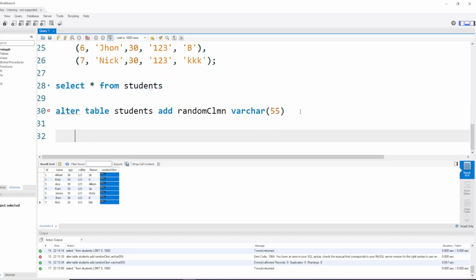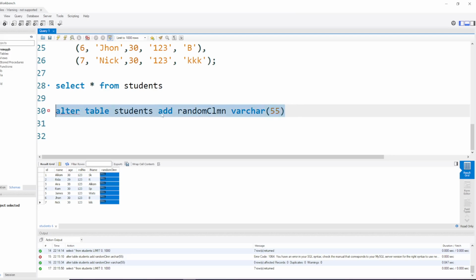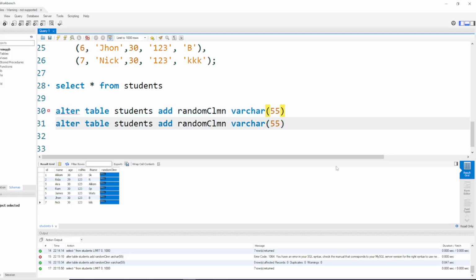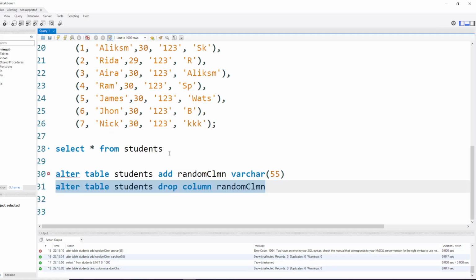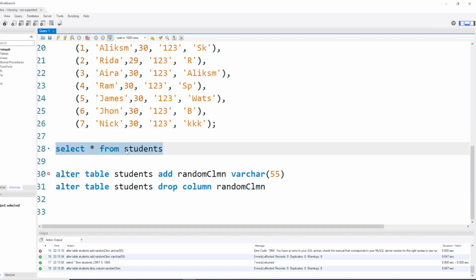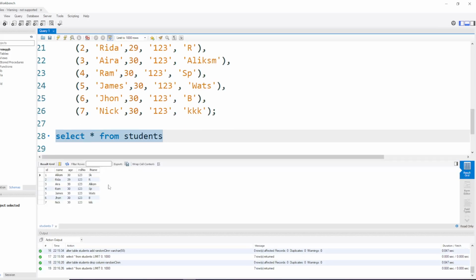Now for example, if I want to delete this column, the same thing I have to do. Just copy paste, and write drop column. That's it. We don't require this type. Just execute this. Now let's see inside this table. See, now the column has been deleted.